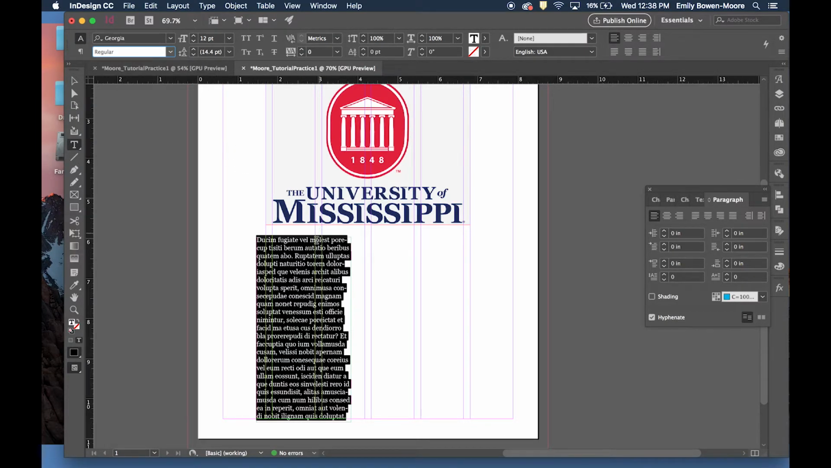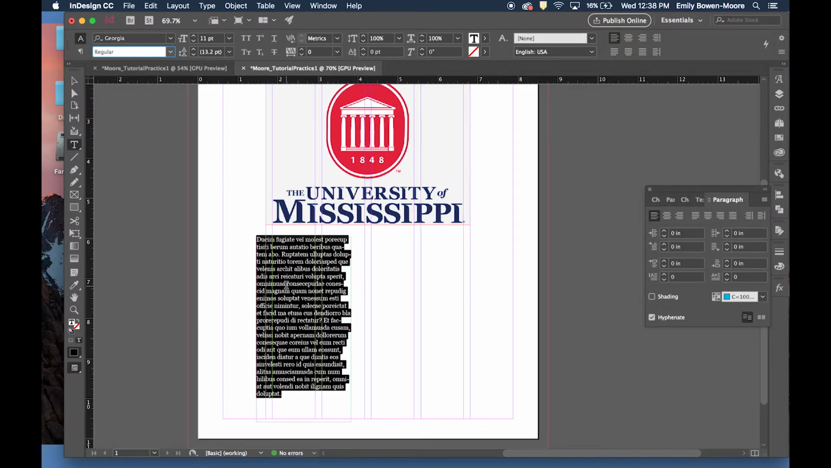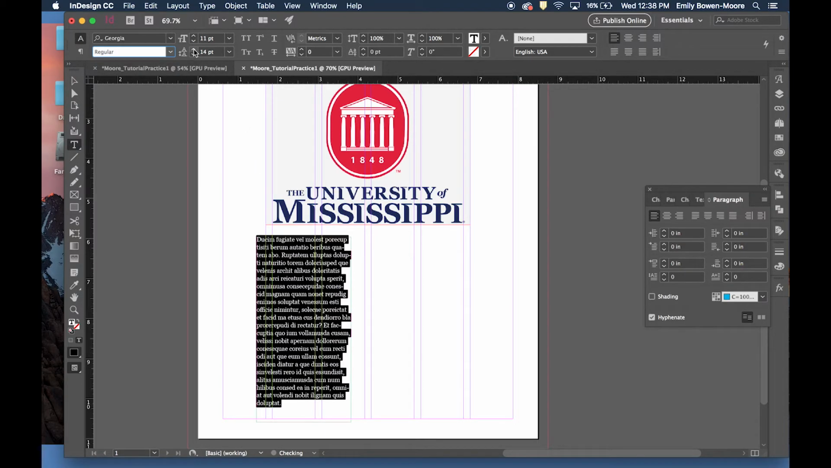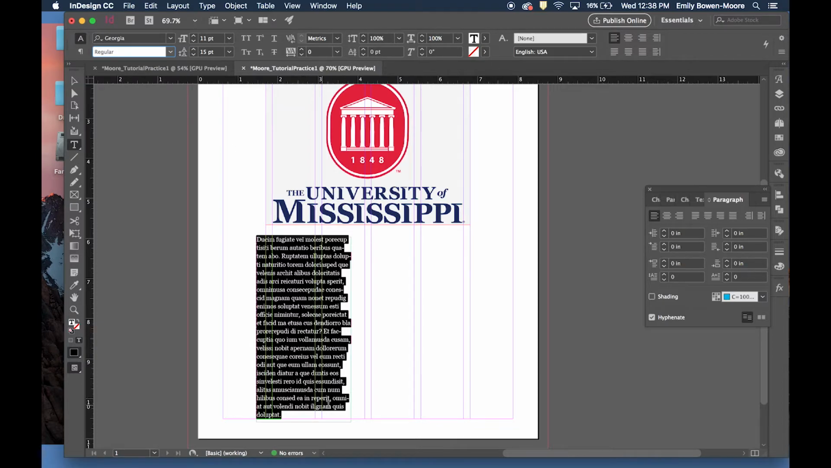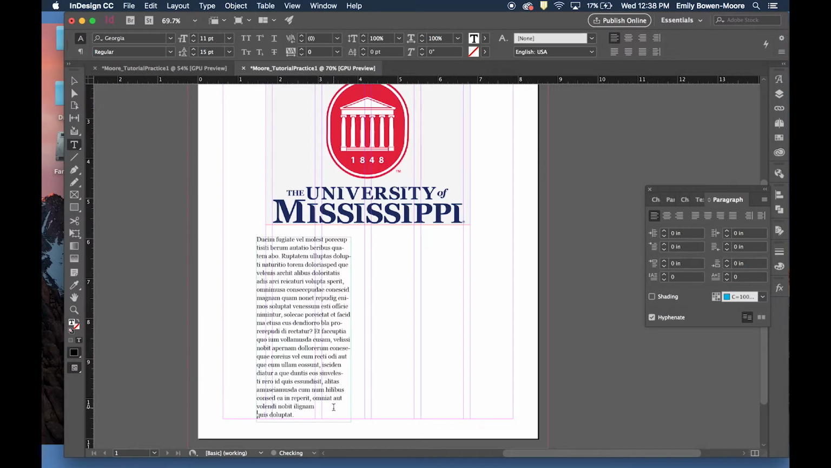But right now, let's look at the type size. If we were looking at this in a magazine, 12 points might be a little big, so let's take that down to 11 points. But let's up the leading and the line spacing. Let's up that to 15 to give us a little bit more space between our lines of type so we can see and read it more easily.